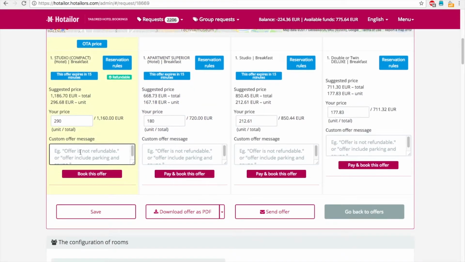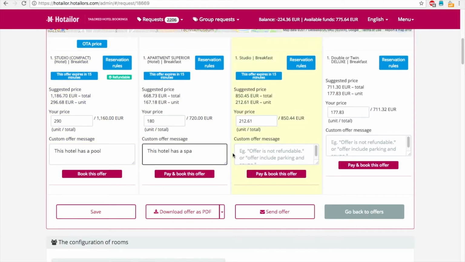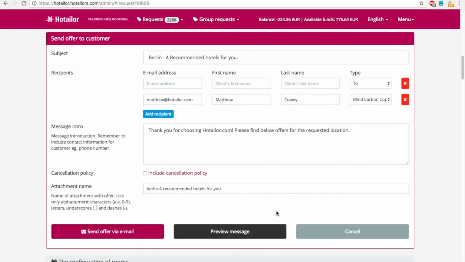Underneath here, they also have the ability to enter a custom message. So if they want to, I don't know, something like this hotel has a pool, this hotel has a spa, etc., etc. Now once that's done, the agent would click on to send offer.